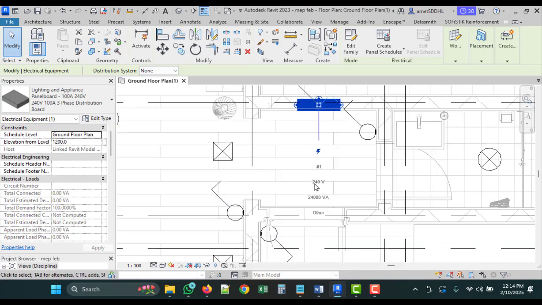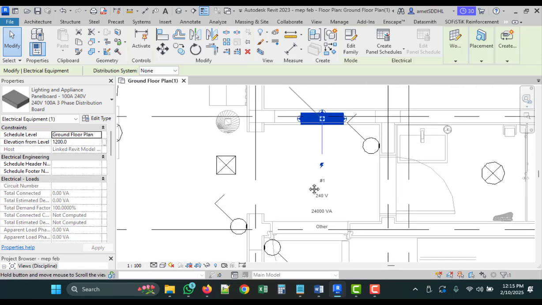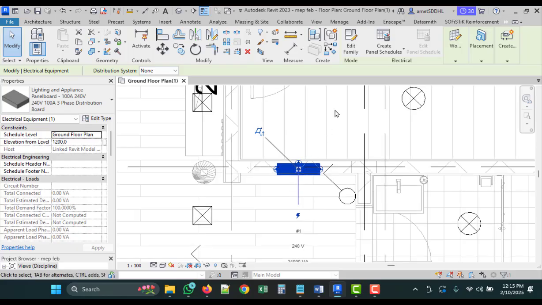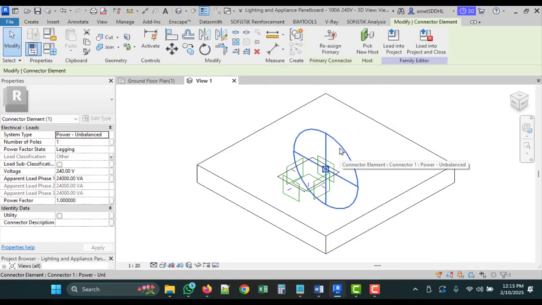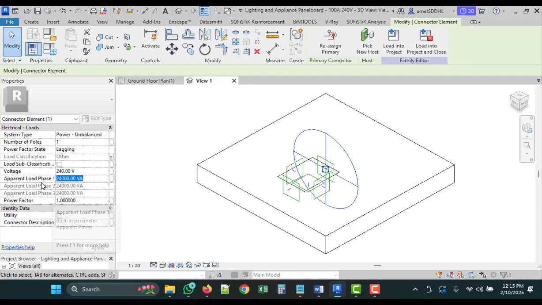Now, if you're not seeing this as 240 volts and 24,000, let me explain. You select the distribution board, you go to Edit Family, and then here you select the electrical connector, and voltage should be 24,000. And then here we have apparent load on phase 1. So in fact, this is a 3-phase distribution board, but by default, 2 of the phases have been disabled, making it a single phase now. So if you want to turn it to a 3-phase, we change the number of poles here to 3, and then this will be changed to 3-phase.